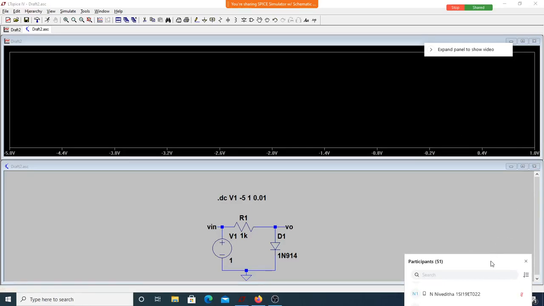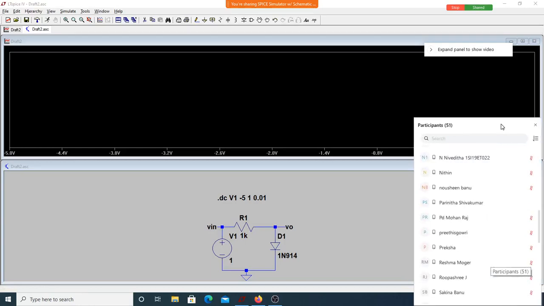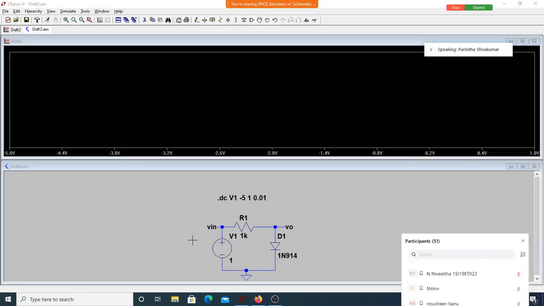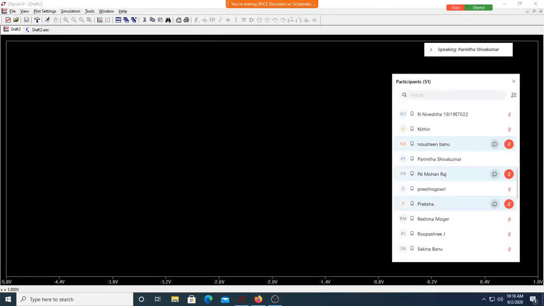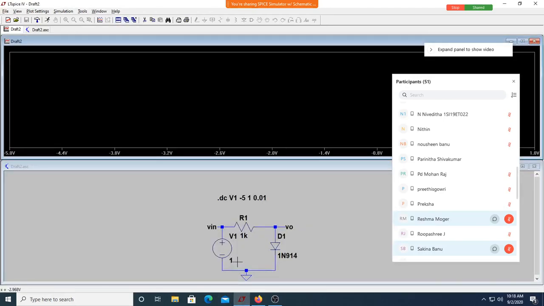Who is there with me now? Sir. Yeah, Parinita. Can you see what is the starting point of this voltage, sorry, graph? -5 volt. See, minus is important. How about here, this one? 1 volt. So because you said in the sweep -5 to 1, it is going from -5 to 1. One more question will rise in your mind, sir, how about this 1 volt?